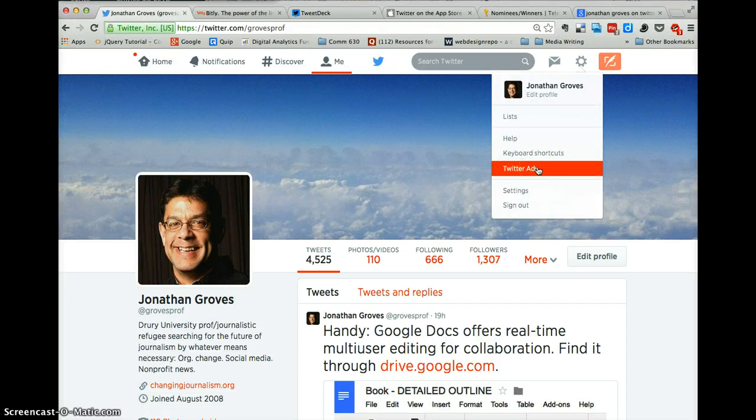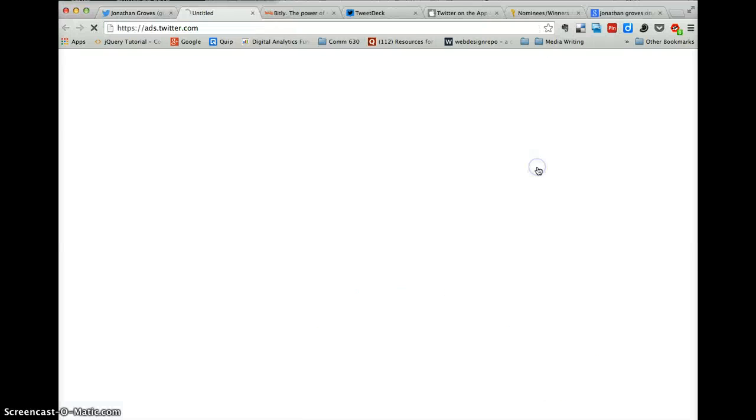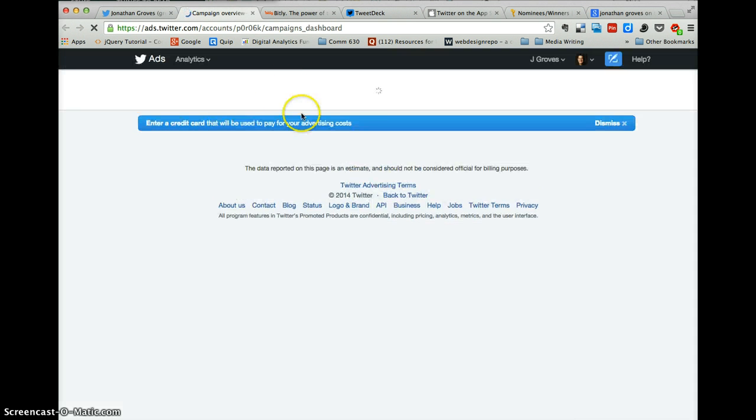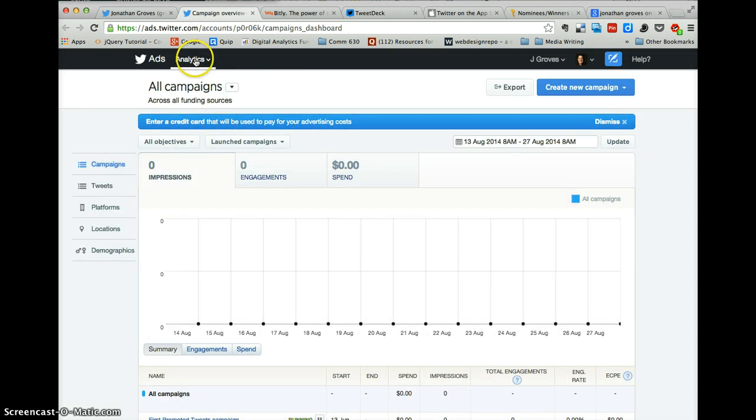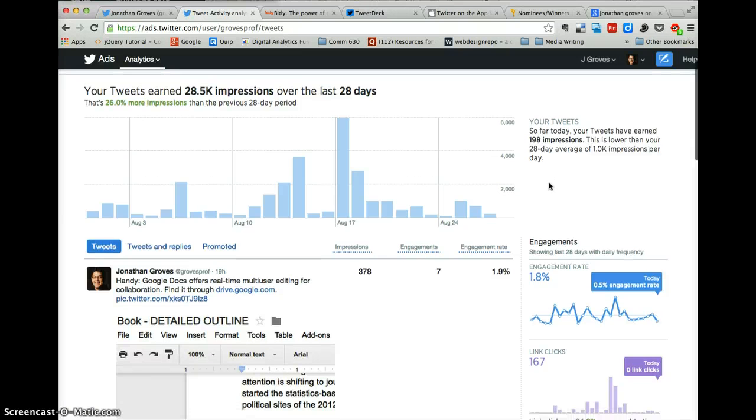Twitter ads is useful even if you're not going to do ads. Once you get up to a certain level of followers, you get access to Twitter's built-in analytics tools. And this can be very useful, as long as it loads. It looks like Twitter ads is not working properly, but this is the roadmap to your analytics. And you can look at your tweet activity and see how people are engaging with your tweets.